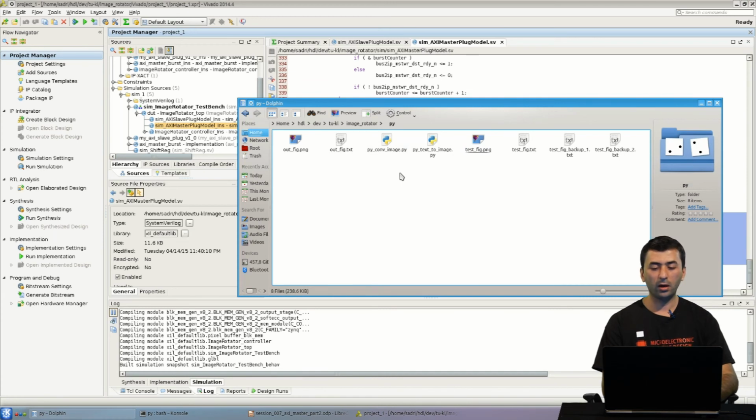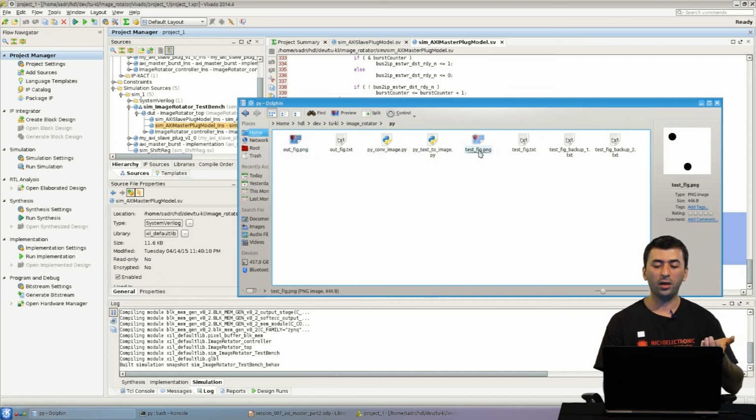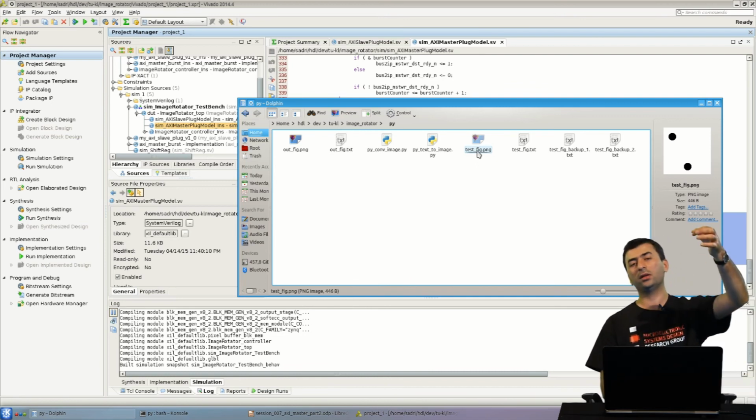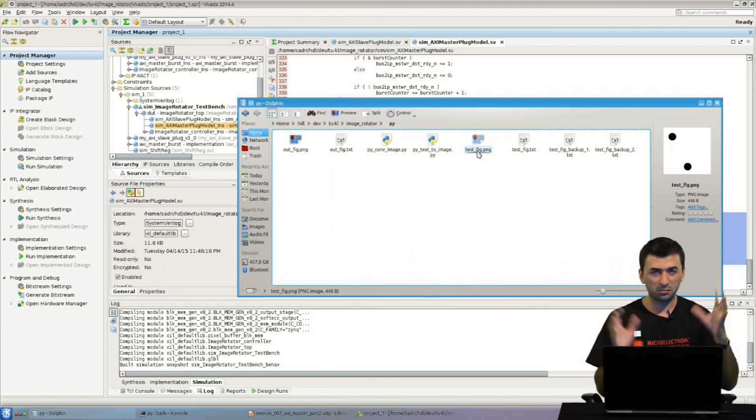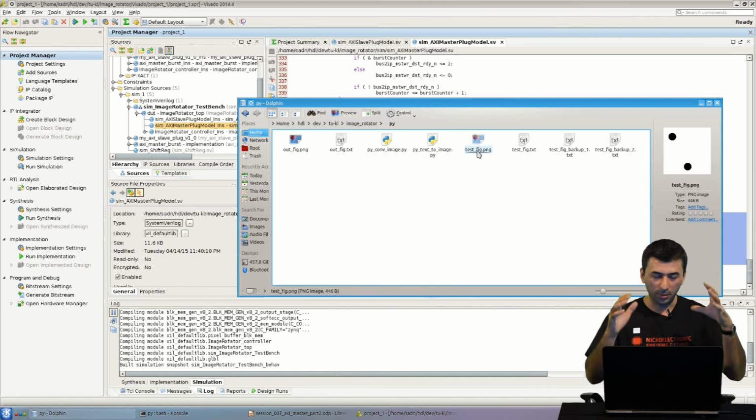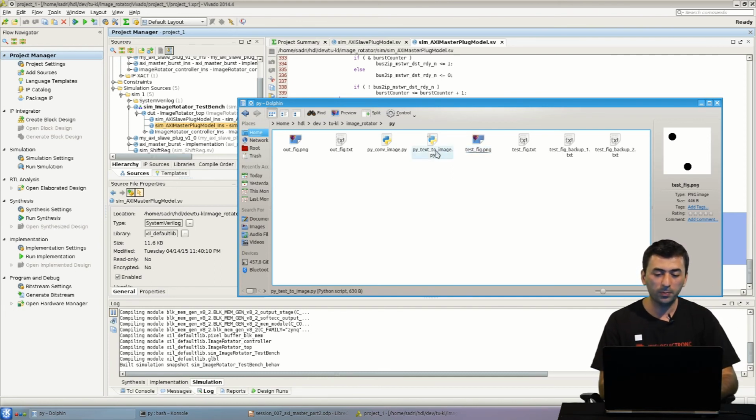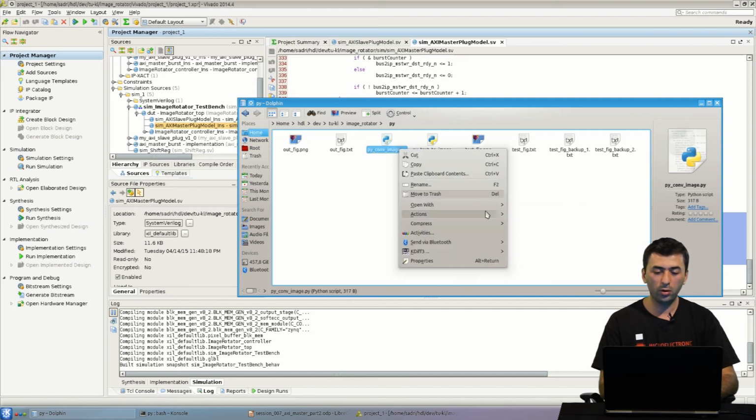The Python script that I have created is responsible for reading this input PNG file, test_fig.png. It reads this file and converts it into a text file. And basically the text file contains a value for every pixel of the image. It's basically a grayscale image. So how does the Python script look like? If you're interested to know, it's the Python script.